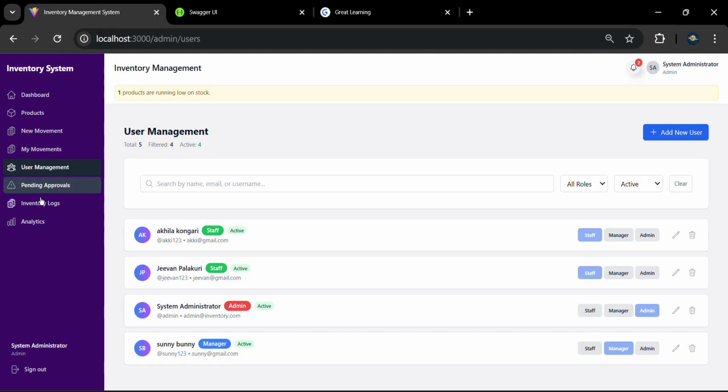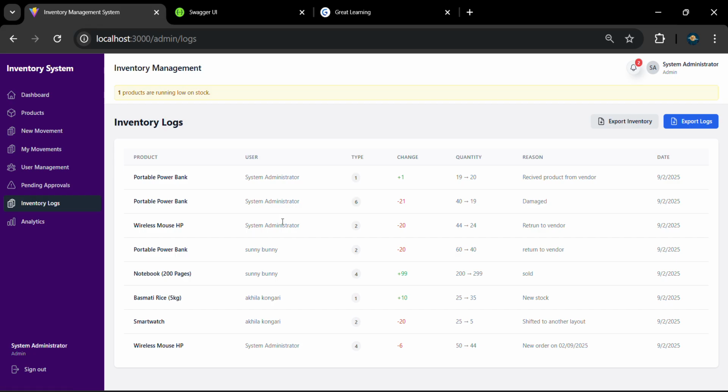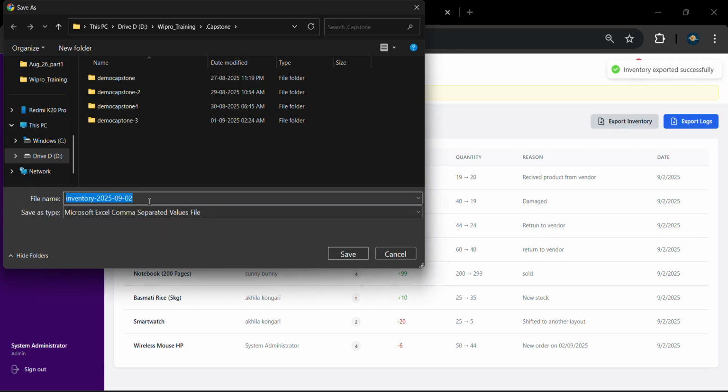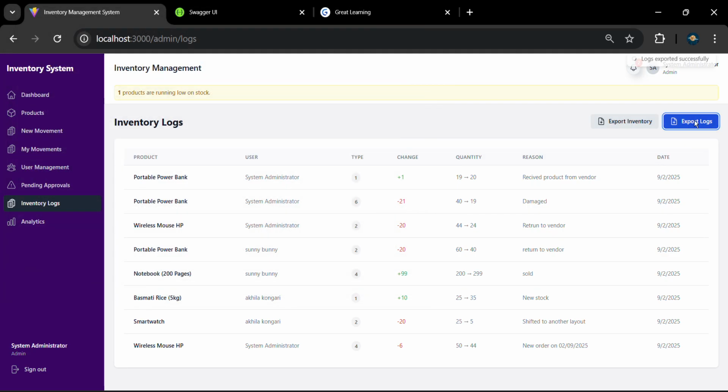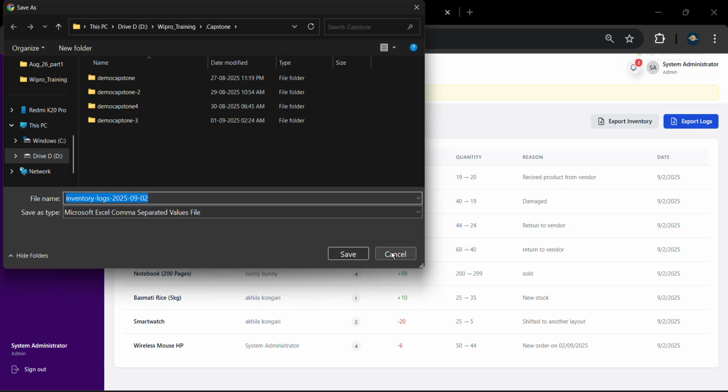And also here, inventory logs. These inventory logs happen irrespective of the user; all our inventory logs will be displayed here, and we can also export these inventory logs. Here we will get the date and time, to manage these inventory log files in our local storage.